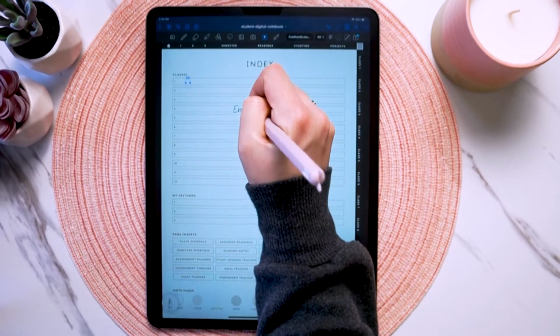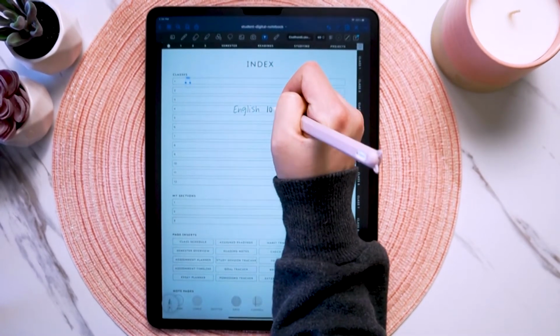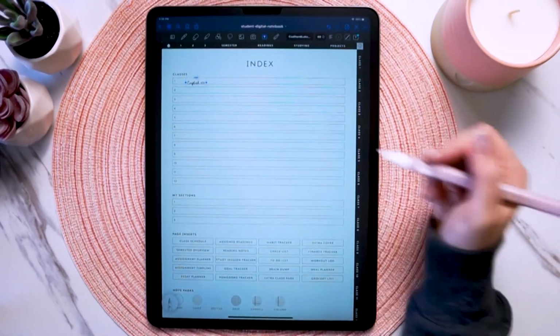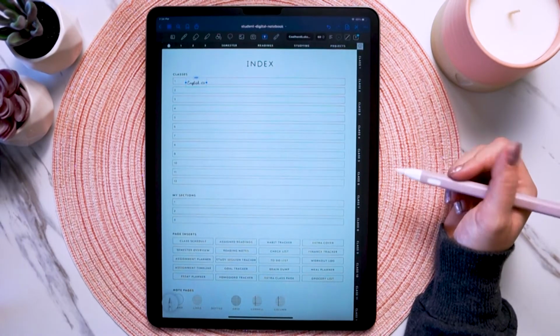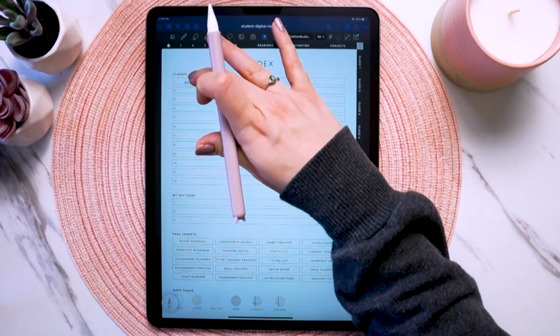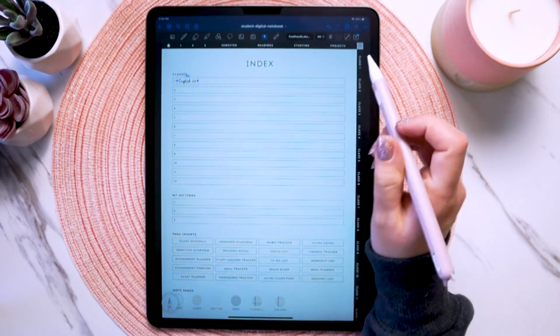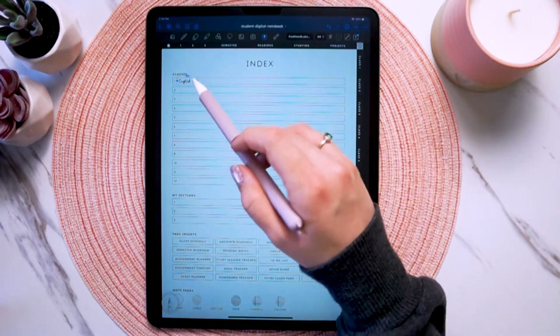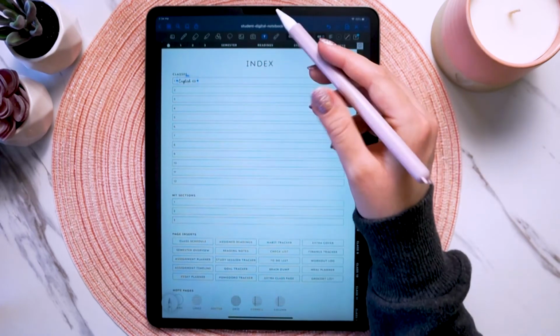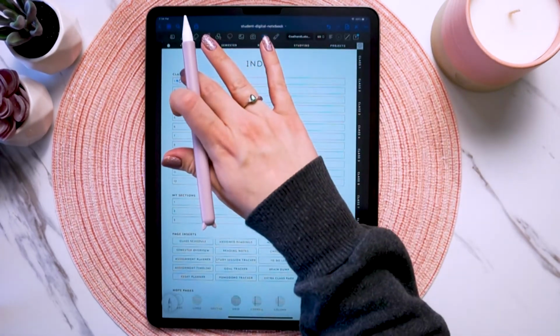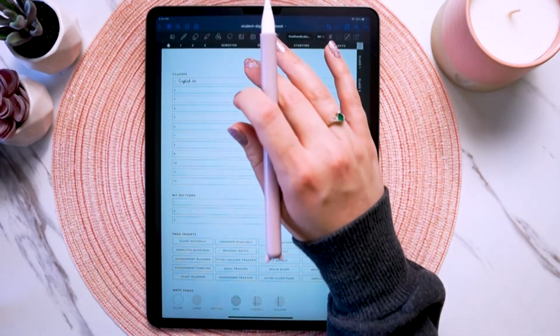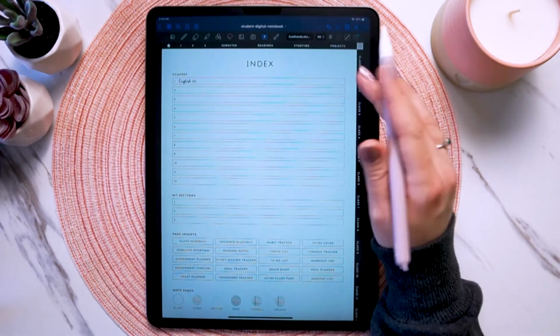You would just write anywhere on the page English 101 and it populates the text box with that text, and then you would just move the text box where you want it. You would want to make sure you do it with your finger, or if you try to use your pen, it'll just write in the text box like we just did. So you want to use your finger to move it, and then you tap out of it to deselect it.